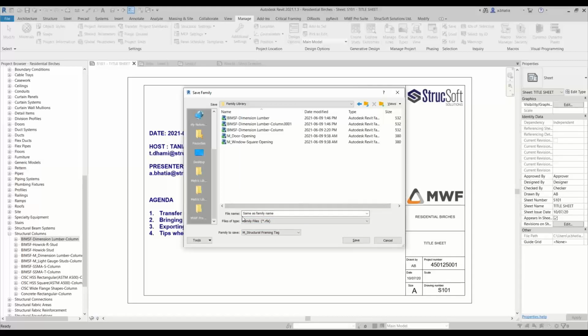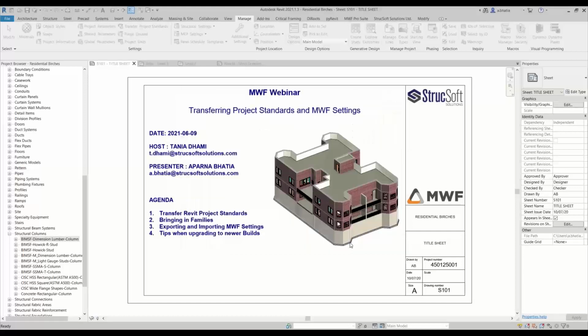And over here for file name, it says same as family name. Okay, so that's exactly what we wanted, because we wanted to save the family as M_structural family tag. Okay, so that's great. We can do it this way.